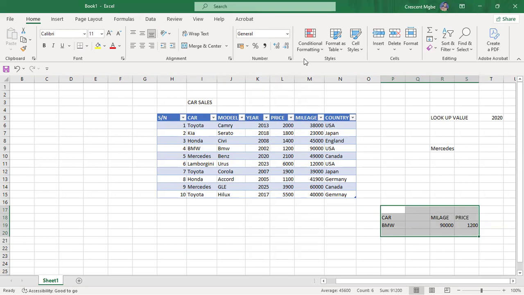Yeah, I have a question. Go ahead, please. Like the one that we just solved now, where we have 90,000 as the mileage. What if the Toyota Camry's mileage had been 90,000? Will it have affected our answer? You mean our Toyota Camry, right? No, because you have a lookup value, which is BMW.